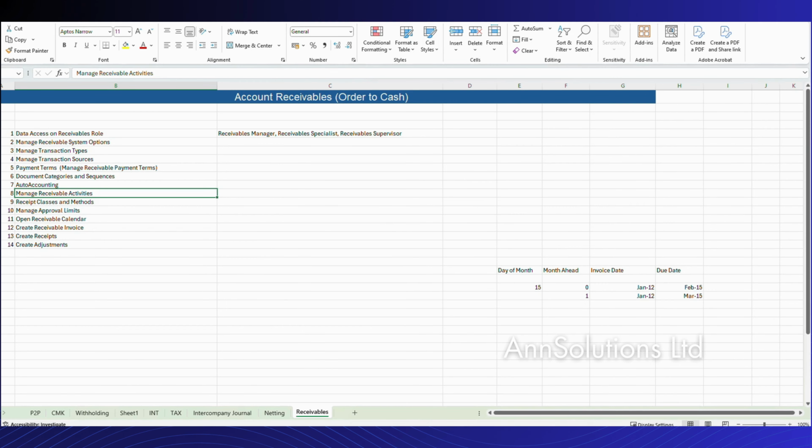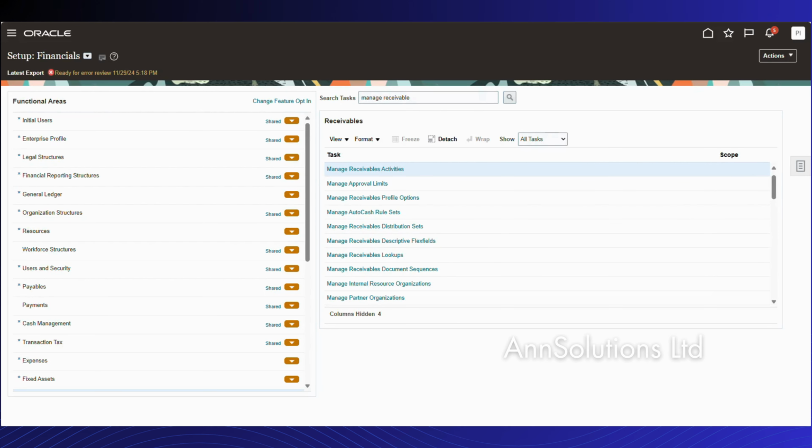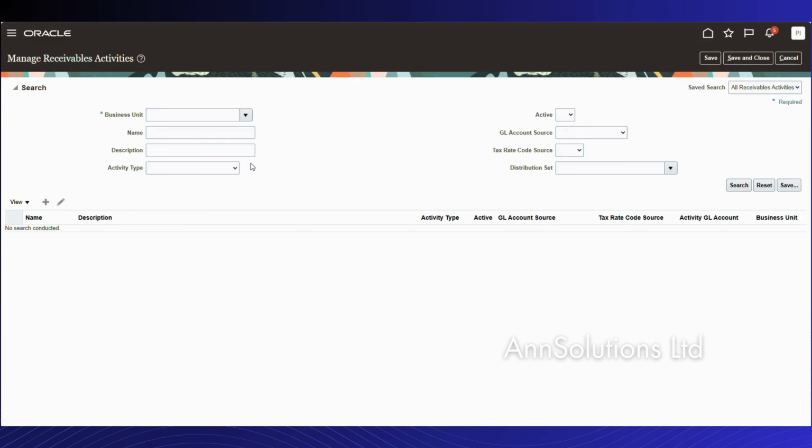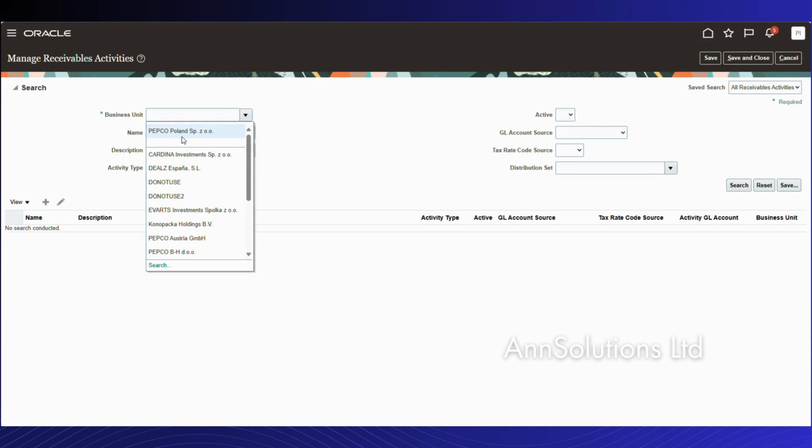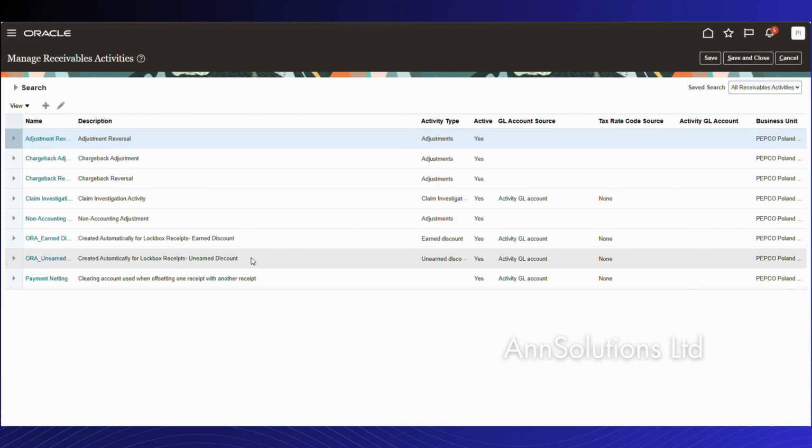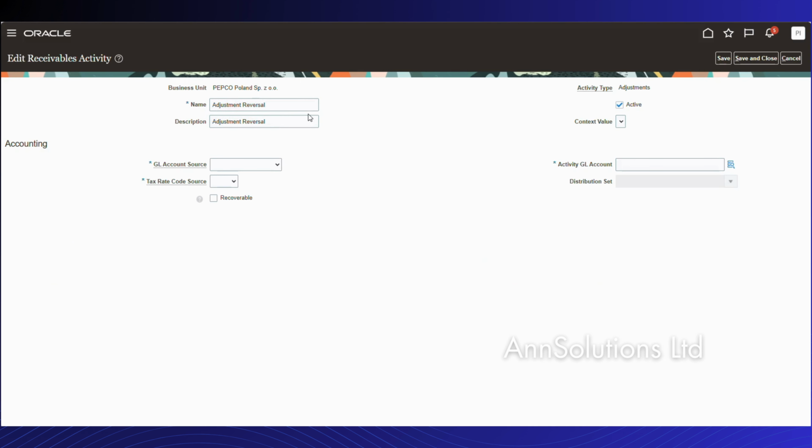I'll quickly take you through the screen. You have to come to the same receivables workbench, click on manage receivable activities, and I'll show you the one which we have created. These are the standard ones. We have created, within the business unit, an adjustment reversal. You can select the GL source. We haven't put the GL sources, but you can always put them. Now you can put the activity GL code and you can put the activity GL account.